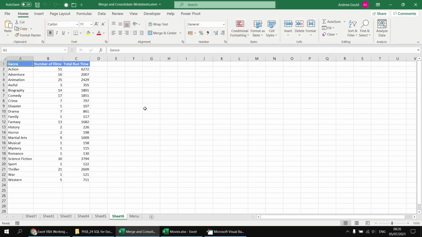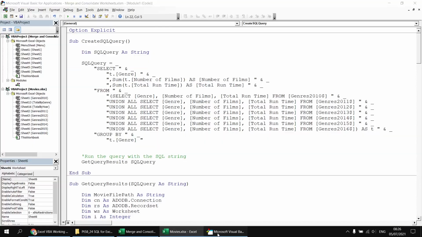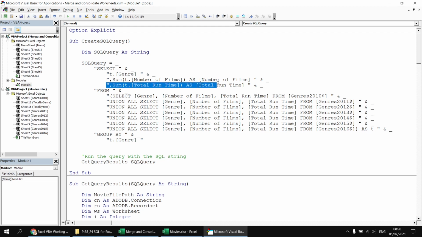From this point, we could then include any of the additional columns from the yearly worksheets, such as total nominations and total Oscar wins, simply by including those column names in both the union query and then in the main select list of the outer query. We can also generate our own aggregates, so if we wanted to work out the average runtime of all the films in a particular genre, we could divide the total runtime by the number of films. So let's just add that one in as a slightly better example.